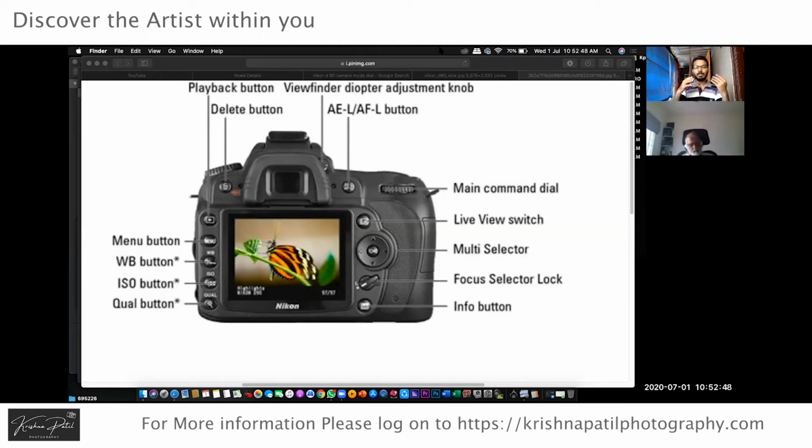Then there is a zoom button. When I press it, I can zoom in or zoom out of the particular image which is displayed on my LCD screen. Then there is a scroll dial below that viewfinder, which allows me to see clearly, whether I'm using specs or I don't have specs at that time. Then there is an AE or AF button, which is called the autofocus button, that I can use. Then there is the main command dial. Then there is a live view button, which allows me to see on my LCD what is getting captured.